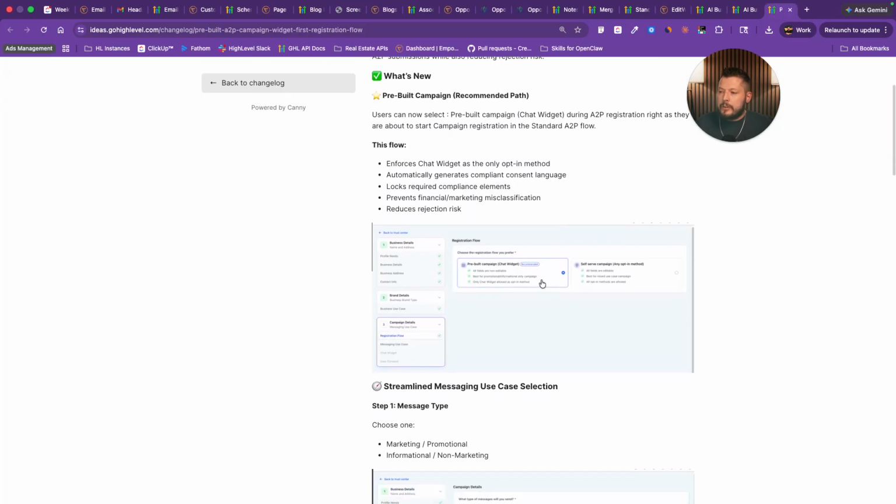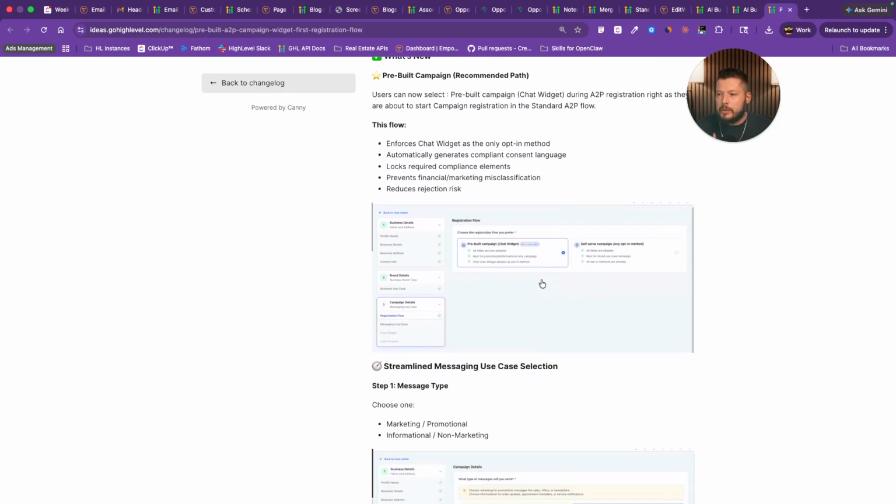The last update I have for you is that they now have a pre-built A2P campaign that makes it much easier to submit for A2P. Now, I would not recommend using this as a mortgage lender, specifically a mortgage broker. There are very nuanced pieces of A2P registration for mortgage lenders in general that I would not recommend using their pre-built stuff for. You will be frustrated by it.